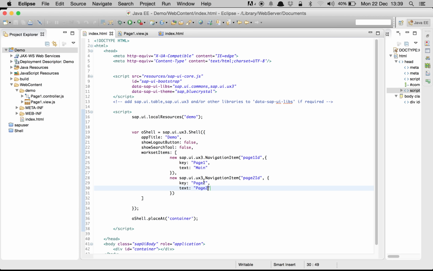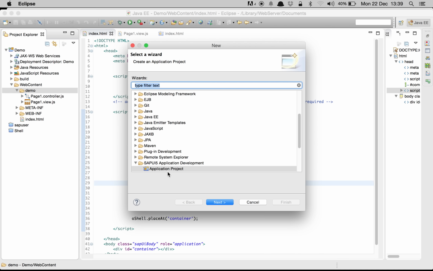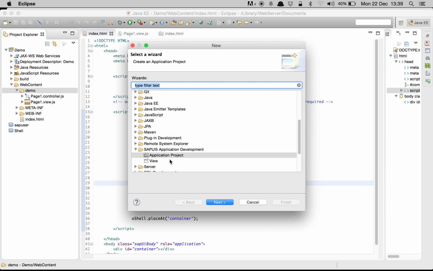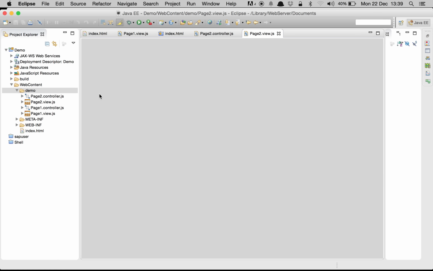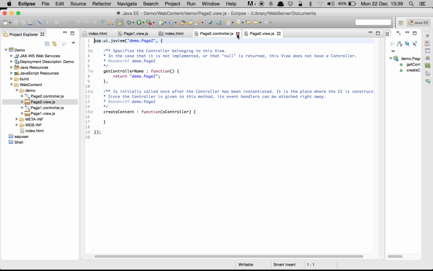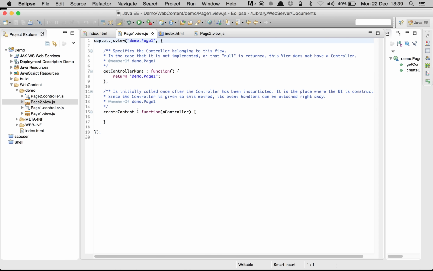Now let's create another view whose name should be page 2. So I get into demo, new, other, view. We are going to name it as page 2. It's a JavaScript view, and we click finish. So our page 2 view gets created, and let's add some content in our page.